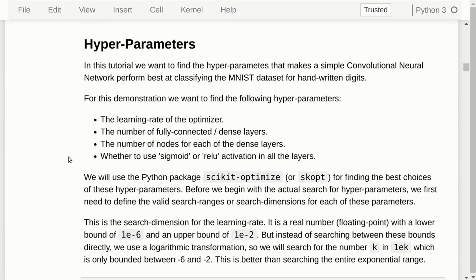So once again, what we want to find in this tutorial are 4 hyperparameters for a neural network. We want to find the best learning rate for the optimizer of that neural network, and we will use the Adam optimizer that we have used in several tutorials. We want to find the number of fully connected or dense layers that is optimal for classifying the MNIST dataset. Then we want to find the number of nodes for each of these dense layers. And then we want to find out whether we should use sigmoid or ReLU activation in all the layers in the neural network, including the convolutional layers.